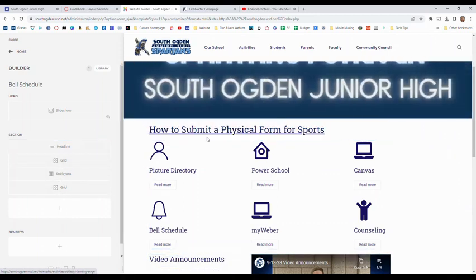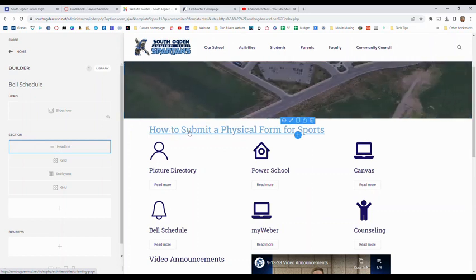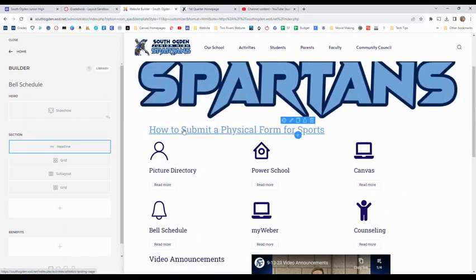On mine, we right now have a quick link to, we were having a lot of trouble with people getting physical forms. So if there's something that you need, that we need everybody to have access to a link, it might be nice to just have a headline that you then can turn into a link. You can put a link into it so people could easily access it.